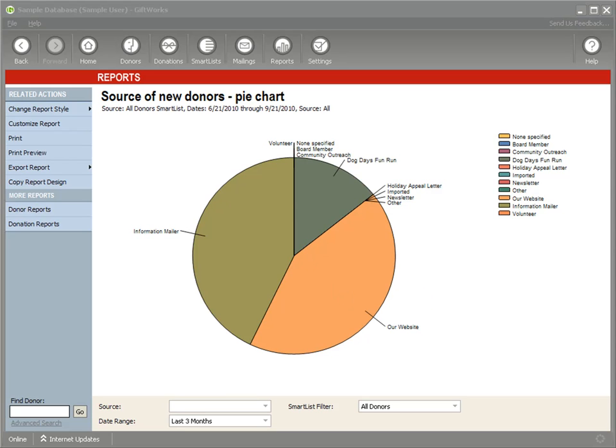The next improvement that we've made to GiftWorks 2011 provides you even more control over your reports and your smart lists.